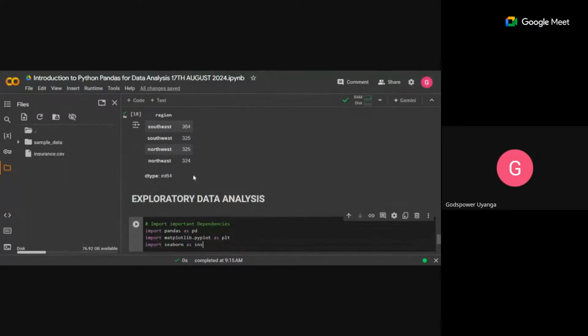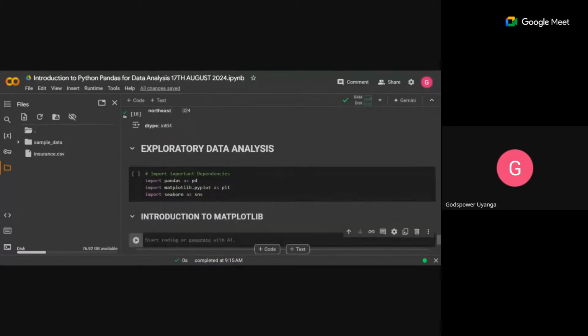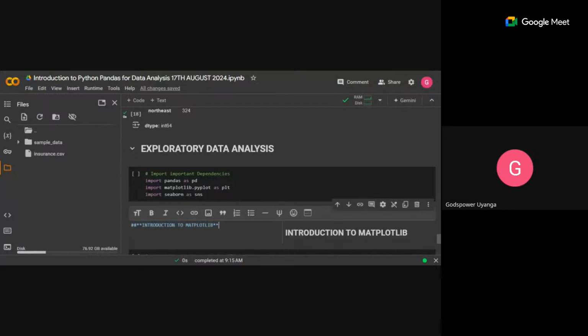You can follow me. Whatever I'm doing here, you do it wherever you are. Do the same thing. Introduction to matplotlib. Let's move there. Before I proceed, let me speak a little about matplotlib. As I said earlier, matplotlib is a powerful Python library for creating static, interactive, and animated visualizations. Let me write it here.